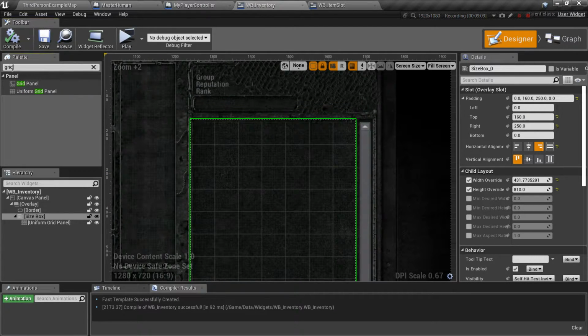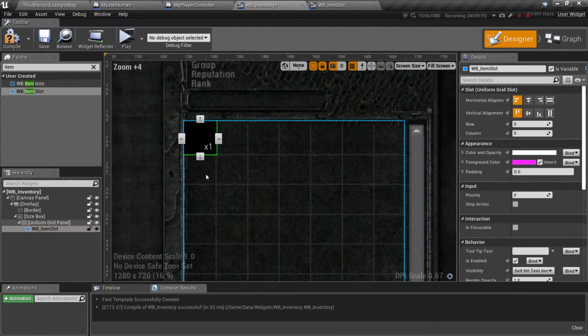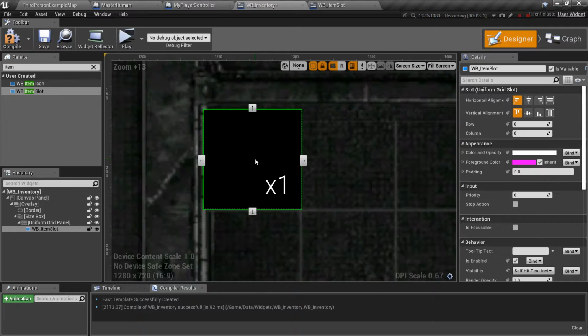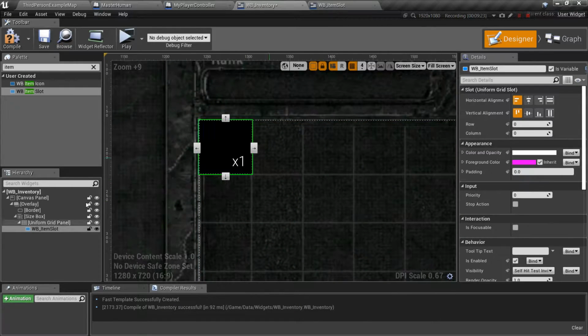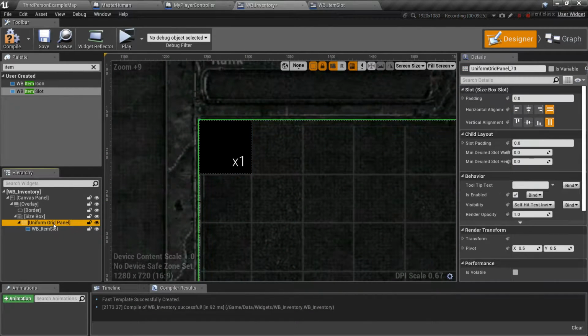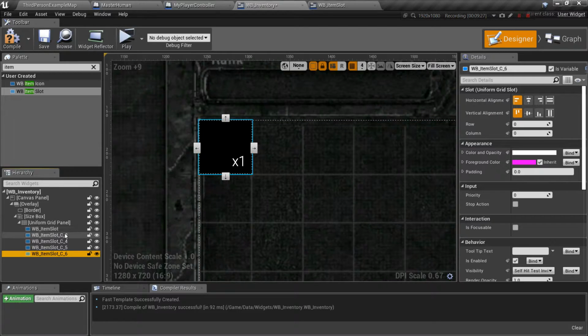And now we're going to get our item slots and add them into our uniform grid panel. And you can see they fit the grid. So let's Control C and Control V a couple of them. And let's change the row and the column.